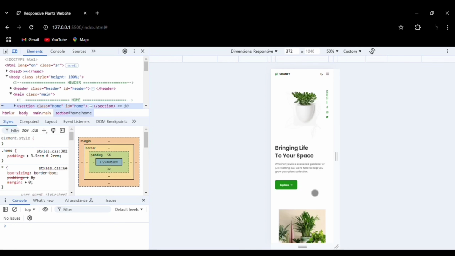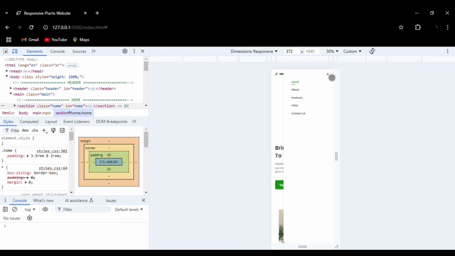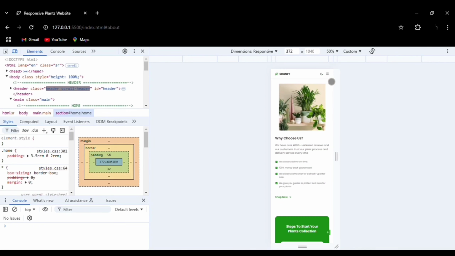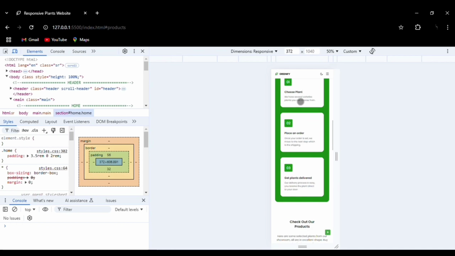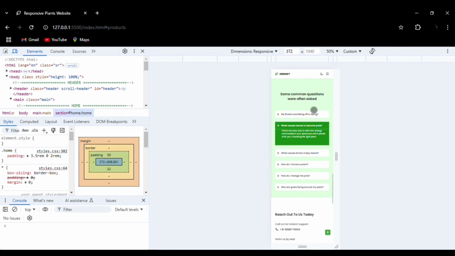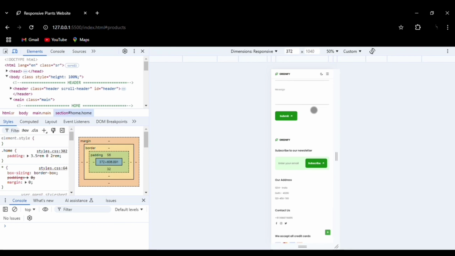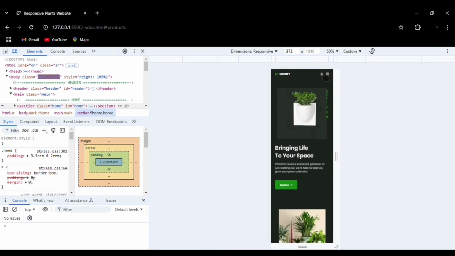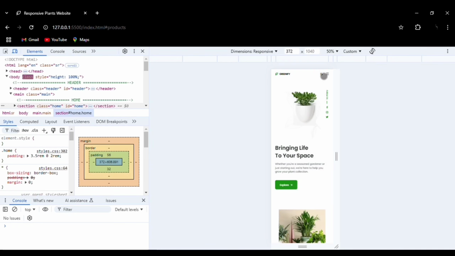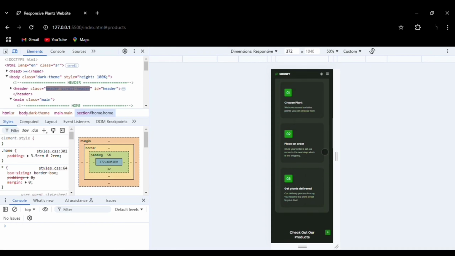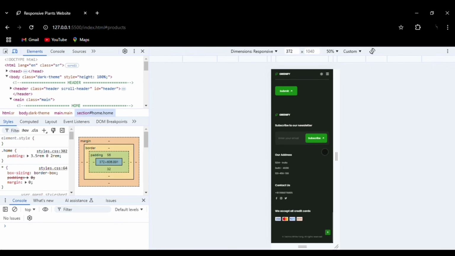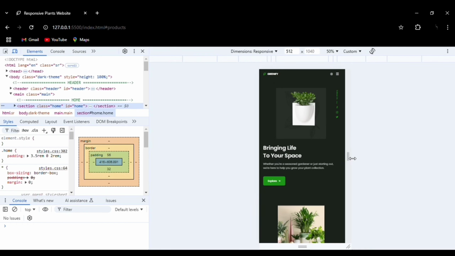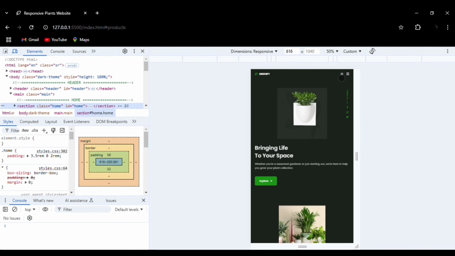You can see the menu bar, home, then we have about, then products, and most commonly asked questions, contact, and newsletter. And you can see the light and dark mode available on the menu header. You can change from light mode to dark mode. Then the website is also available in the tab version. This is the tab version of the website.